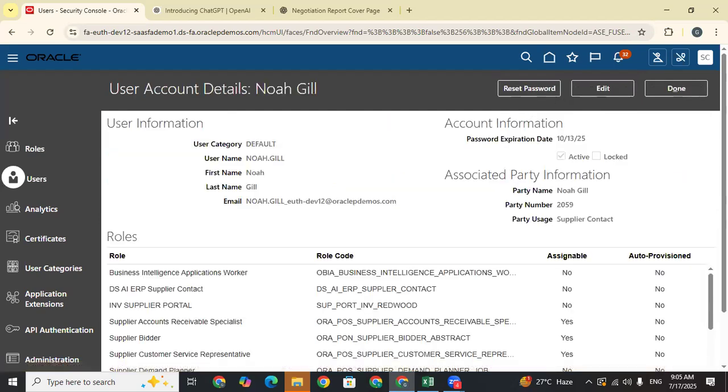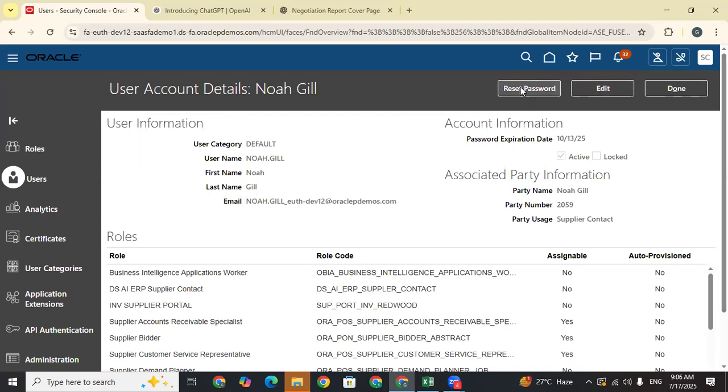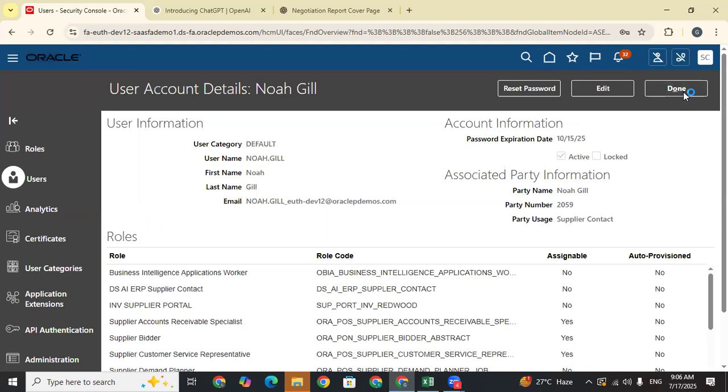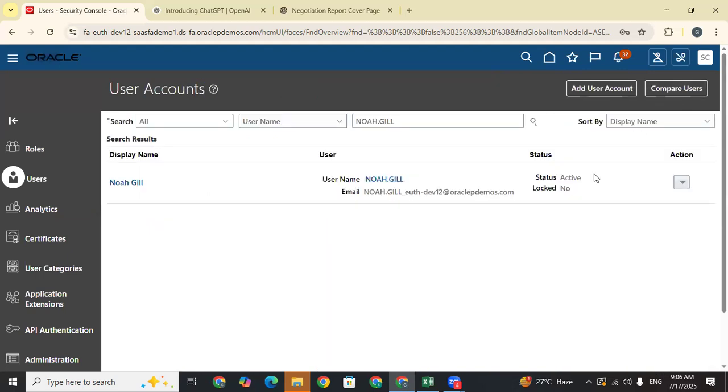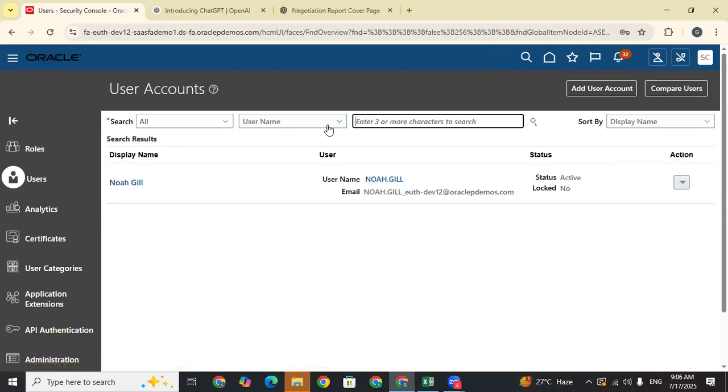This supplier responded through the supplier portal. Now reset the password. You can choose as you like. I think the Tata Motors supplier will respond through the supplier portal, and this Dell one responded by email communication. Let's see it that way.